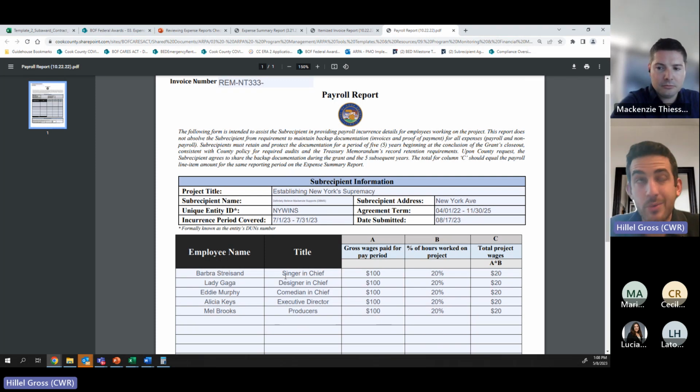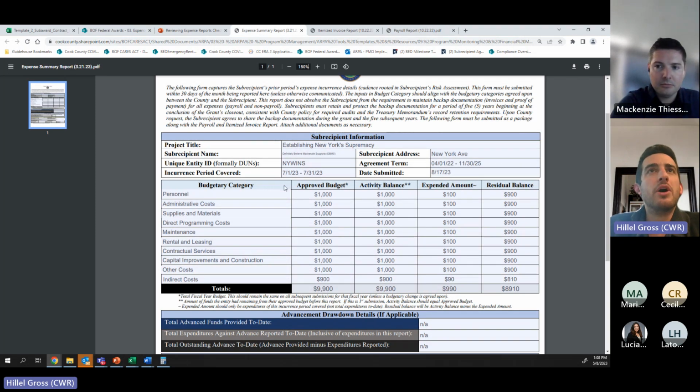Let me just also quickly reiterate, it is the subrecipient's personnel, not contractors of the subrecipient. If the subrecipient has contractor costs, that should be reflected as a contractual service cost on the itemized invoice report. Okay. So really quickly, let's just look at what a fictitious expense report will look like.